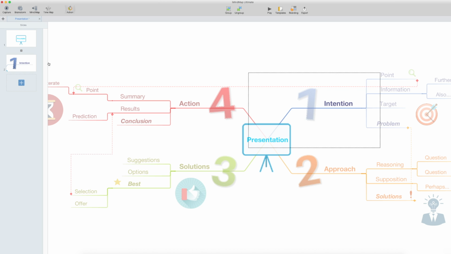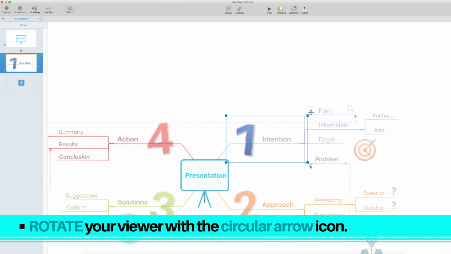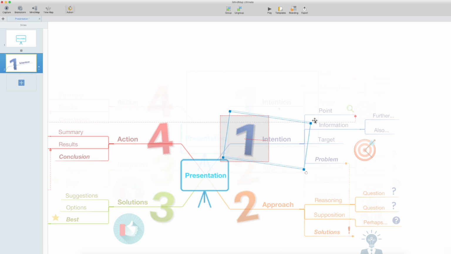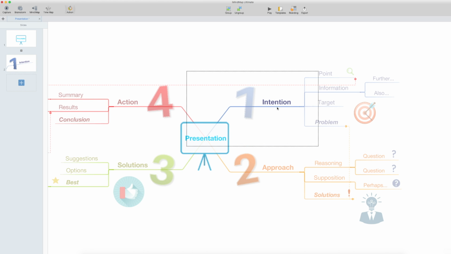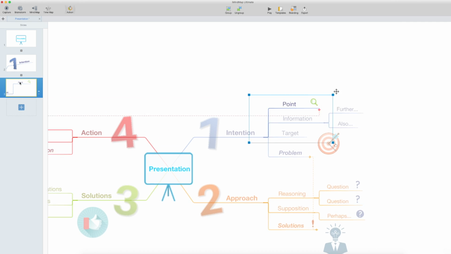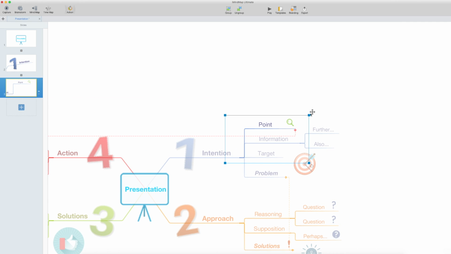And you can also rotate your viewers just to give your maps a little more of an interesting presentation using the little icon. Now, from here, we can start building up a presentation of the viewer moving over to different branches. I've used some sort of buzzwords for the map itself, so it's not giving any specific information, but it kind of represents the kind of style you might be going for when creating a presentation.